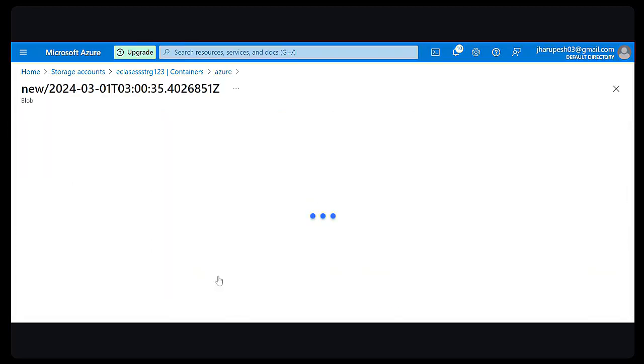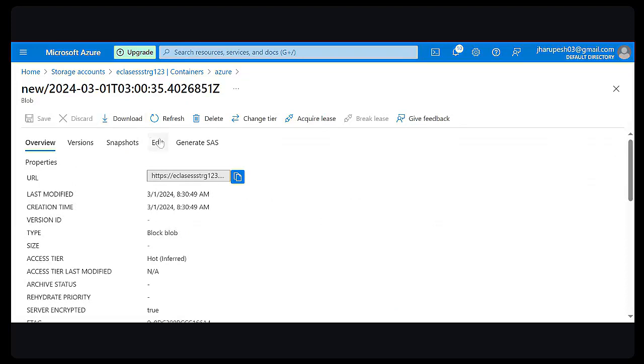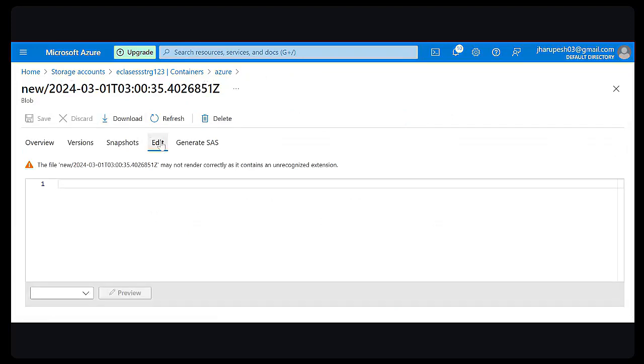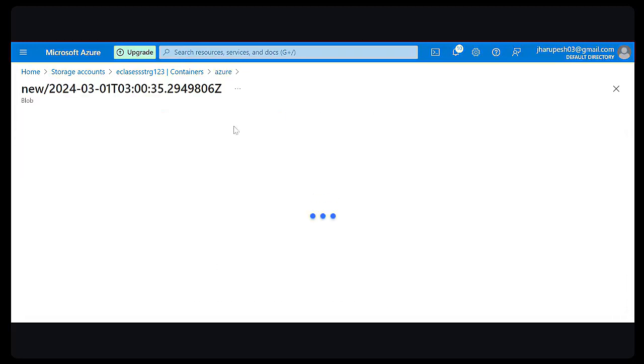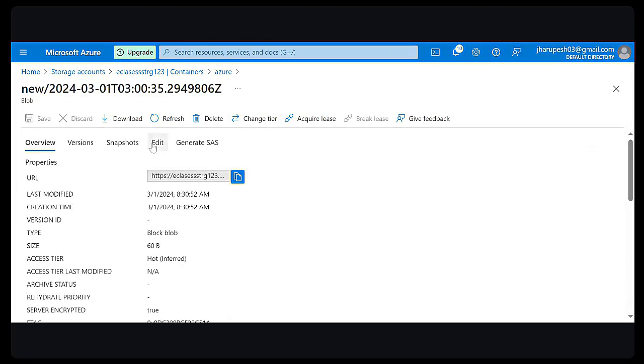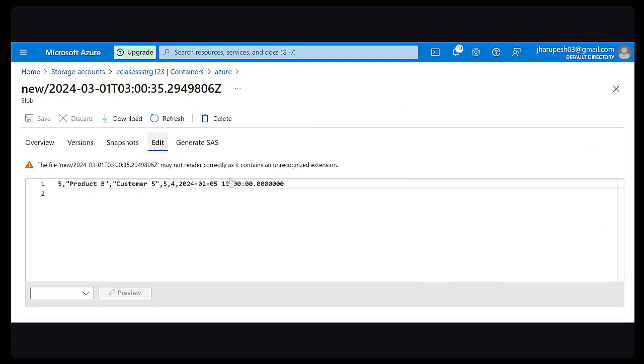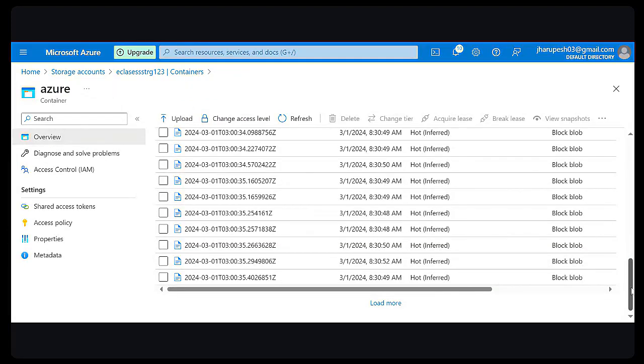Let's see this one. Click on edit. So there is no data in this particular time stream. So within the 24 hours duration, if you have data, yes. See, this belongs to the 2024 0 to 05 range, so it is giving the data. So total how many files are coming?